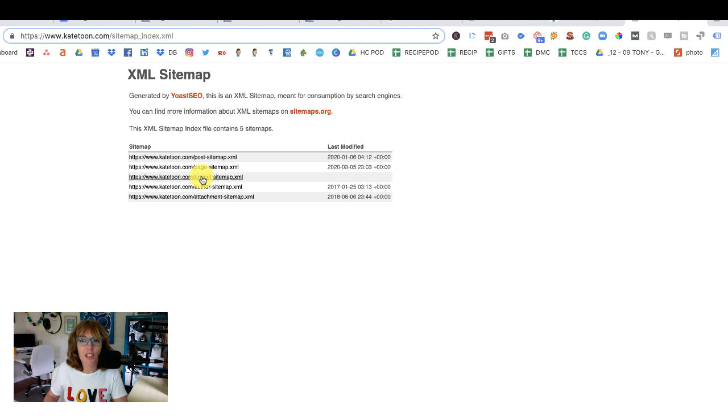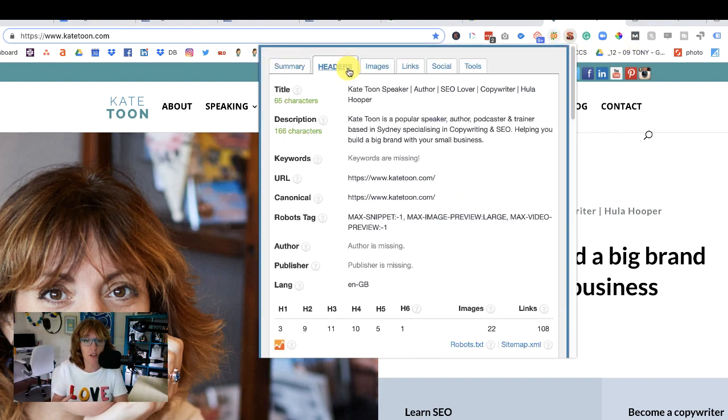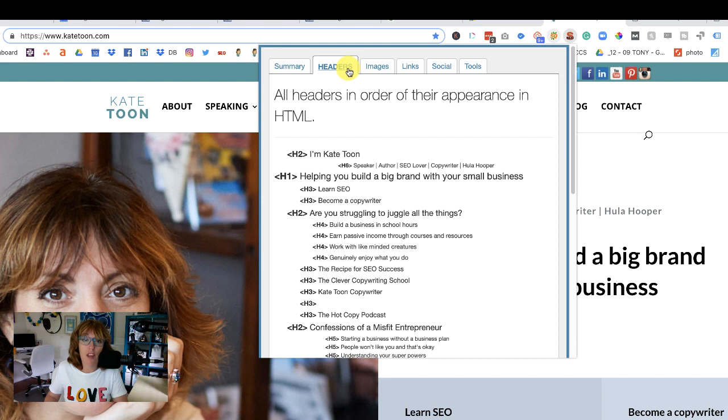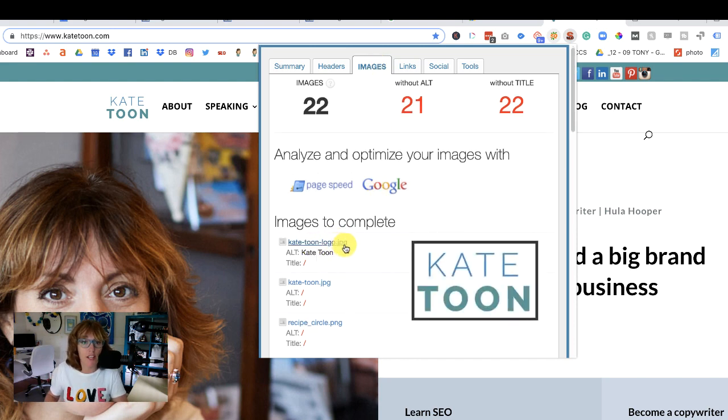Okay, and then the other little things that this will show us are what's in the headers, like have we used relevant focus keywords in our headers and on our pages. It will show us how we've named our images. Have we named our images well, like Kate Toon logo? We want to be using hyphens, not underscores. Again, we cover this off in the 10-day challenge. We want to be naming our images intelligently, hopefully using keywords if they're relevant, and ideally we want to have alt tags for all of them as well.